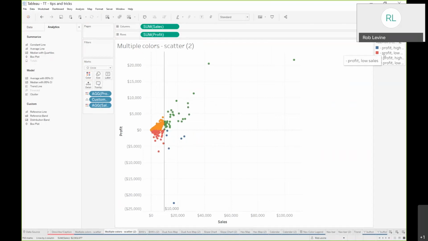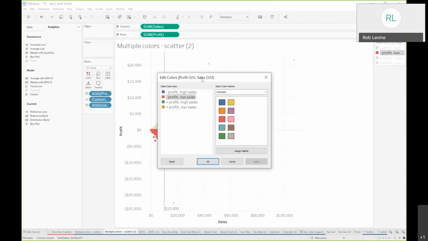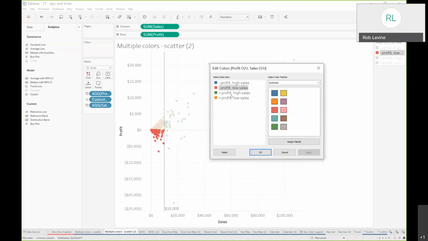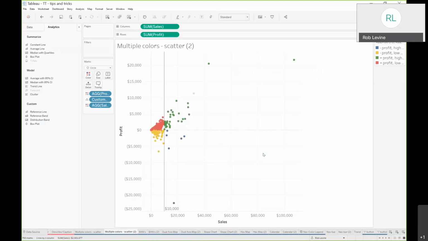And then of course you can change your colors accordingly. If you wanted green to be positive profit and high profit, let's say we wanted to do red over here and then yellow over here. So you have a lot of options there, but the core principle is basically the same.